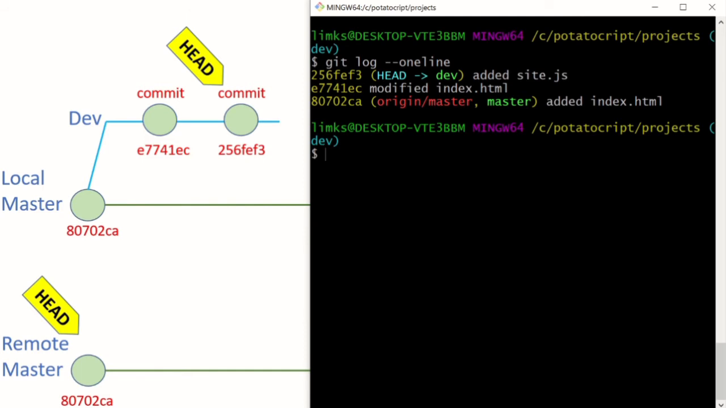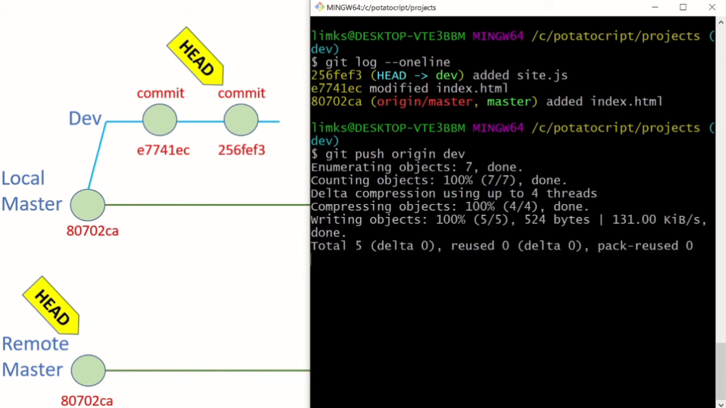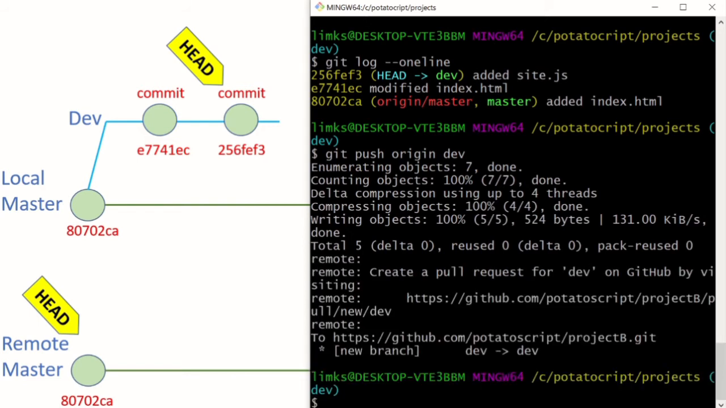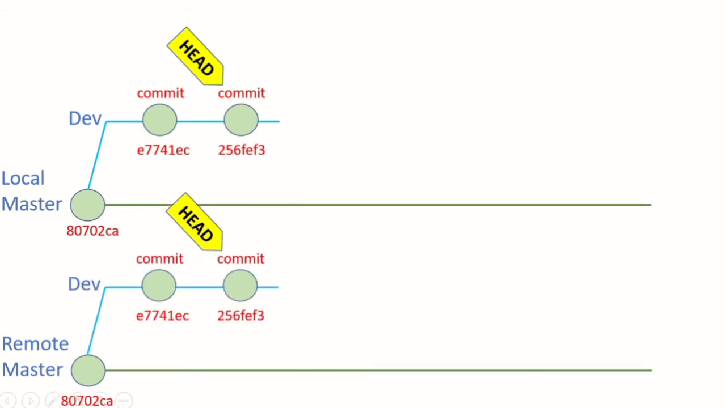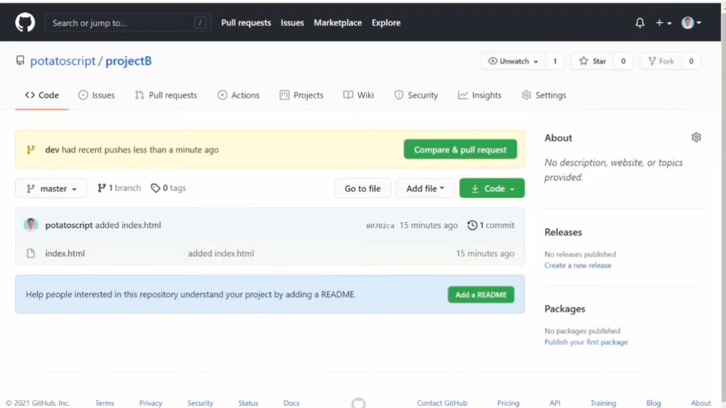And we need to make a copy of this branch into the remote repository to let the other members know that we are working on this branch. So we can type git push origin followed by the name of the branch. In the diagram, it will look something like this. Go back to GitHub, the project remote repository. I refresh this, and you can see we now have two branches.